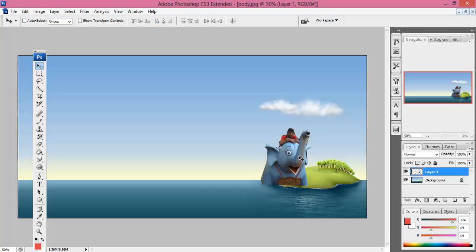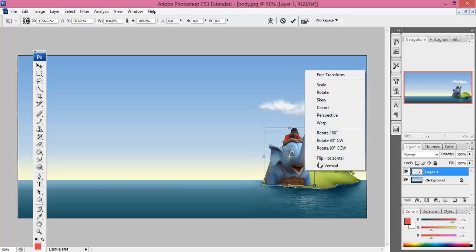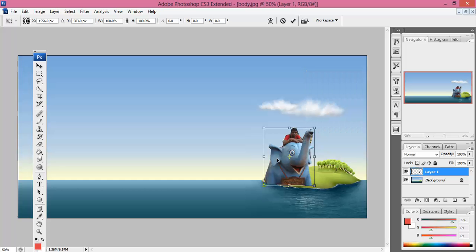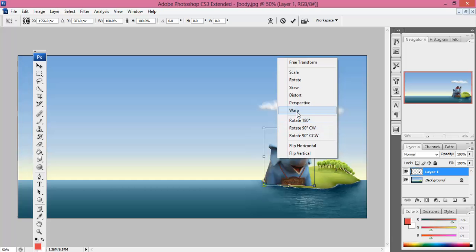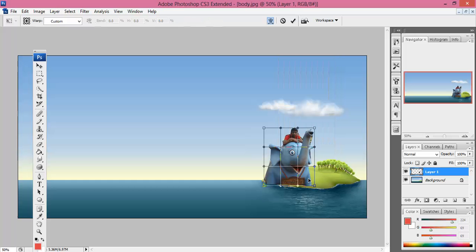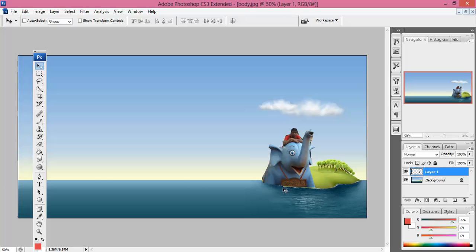So like this you can use the pen tool for selections. Wherever you want, you can make that, and after that press Ctrl T and right click, and select whatever change you want to make. And if you want it to fit correctly, I don't want that grass to appear, so I'll do it using warp. See how good it looks.